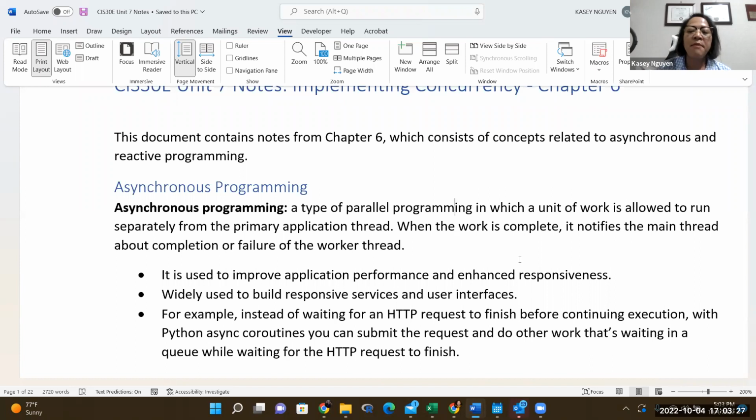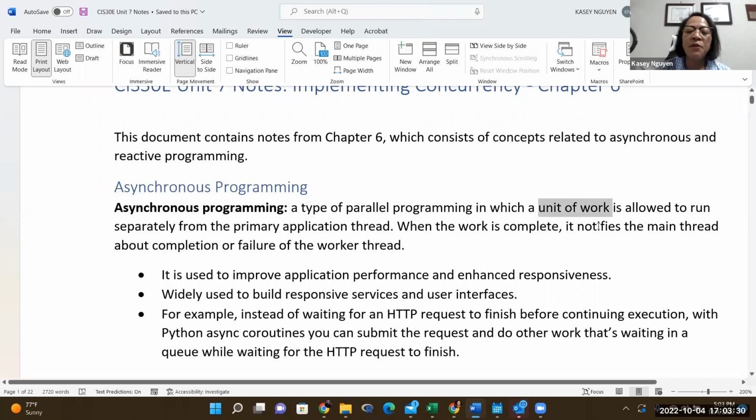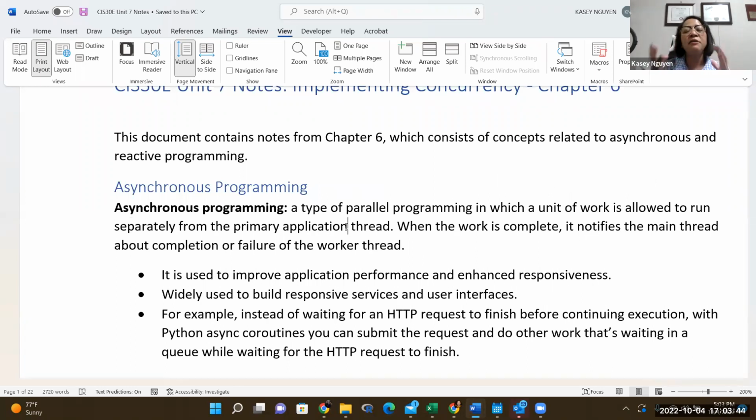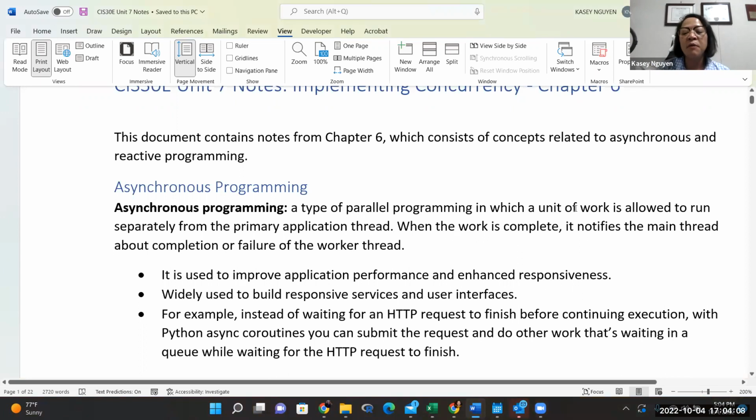In asynchronous programming, we are going to work with the unit of work. And what we're going to do is utilize that to separate it from the primary thread of your application. So when you design your program, you want to divide up some of the subtasks or some of the areas that would utilize the resource, and we want to be more efficient. So we want to make sure that the timing and the use of the thread is incorporated appropriately.